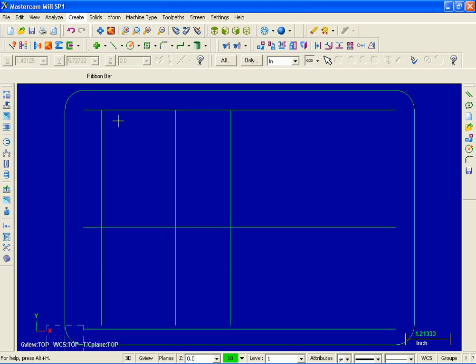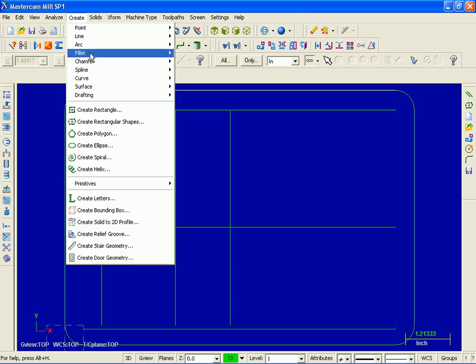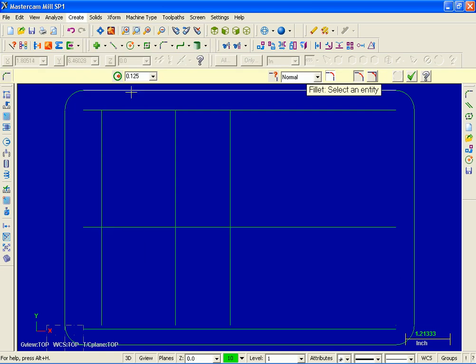Next we're going to put fillet radii on the corner of these pockets. Create, fillet, and pick fillet entities. Now the radius is 0.125, so that's already set up, so that looks good. When prompted, select an entity.